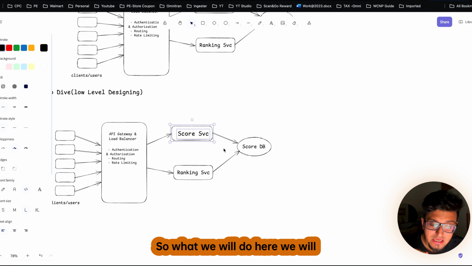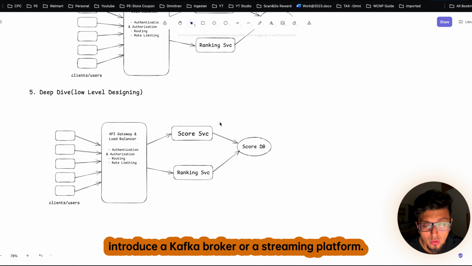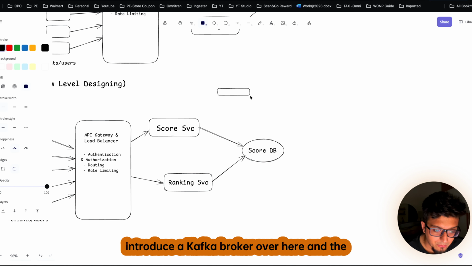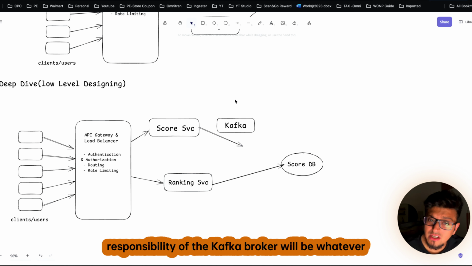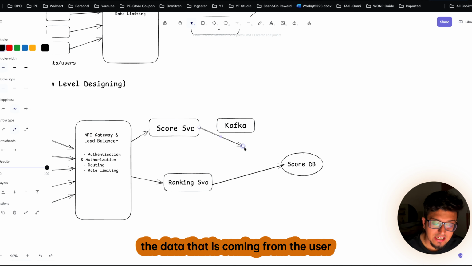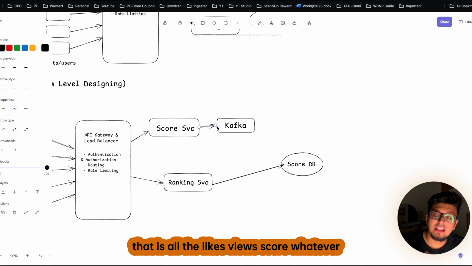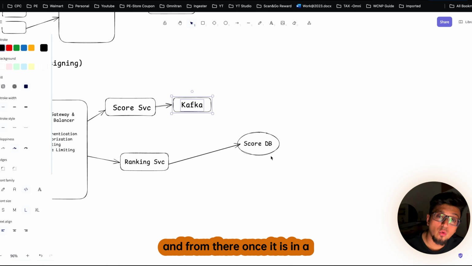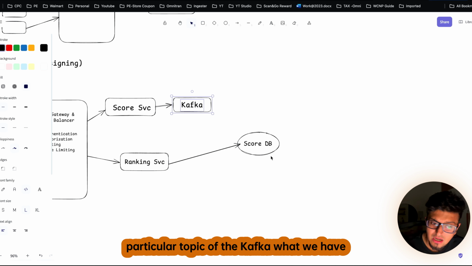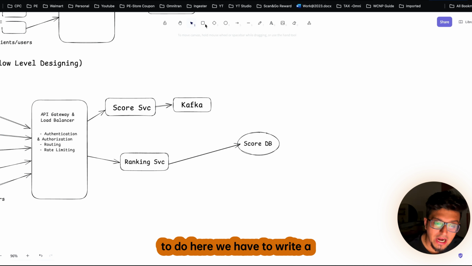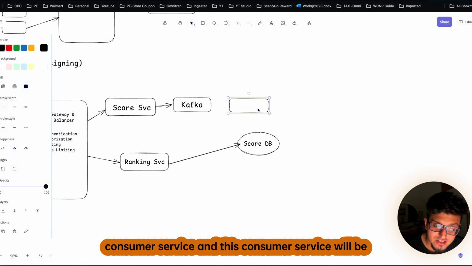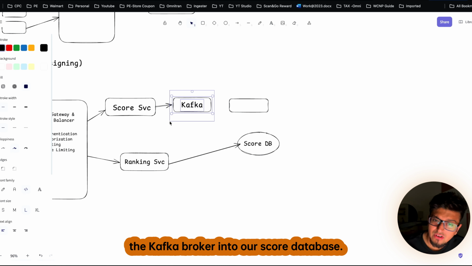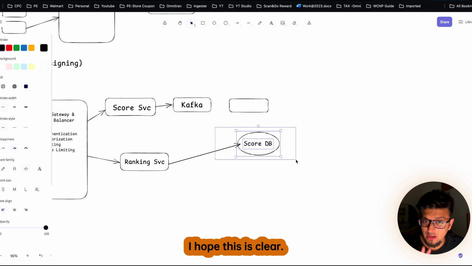So here we will introduce a Kafka broker or a streaming platform. I will introduce a Kafka broker over here. The responsibility of the Kafka broker will be that whatever data is coming from the user, that is all the likes, views, scores, whatever, it will first store in its buffer. And once it is in a particular topic of Kafka, we have to write a consumer service. This consumer service will be mainly responsible for ingesting all the data from the Kafka broker into our score database. I hope this is clear.